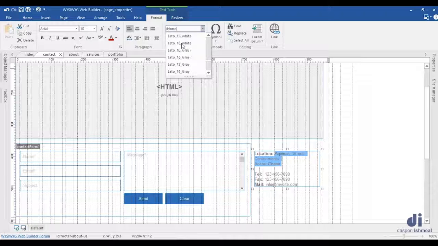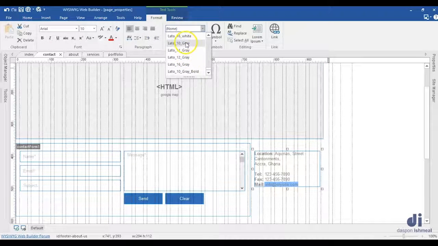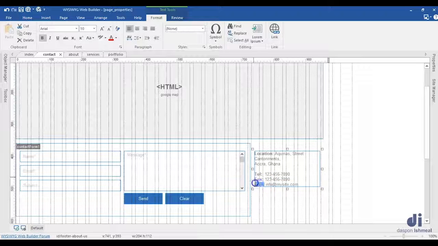So I'm going to use the gray I created in my style manager. In this case, I'm going to change this to Lato 10 gray. Change the location to Lato 10 gray bold. If you remember, we created bold. Change this to Lato 10 gray. And this to Lato 10 gray bold.